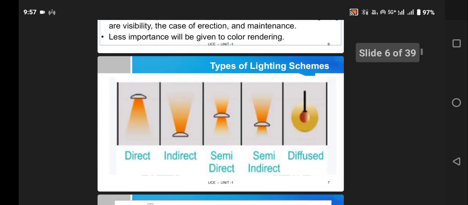This diagram shows the different types of lighting schemes. The first diagram represents direct lighting. The second diagram represents indirect lighting. Third category, semi-direct. Fourth category, semi-indirect. And the last one is diffused type light.